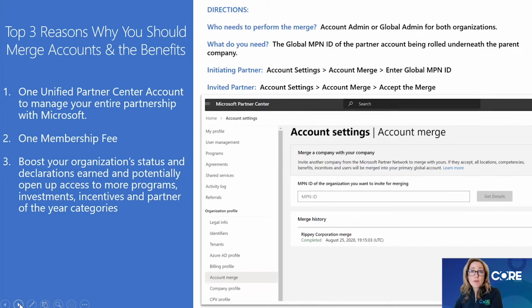So who needs to perform the merge? You're going to have the initiating partner and the invited partner. You're going to need the account admin or the global admin from both organizations to be involved in this process. You're also going to need the global NPN ID number of the partner account being rolled underneath that parent company.